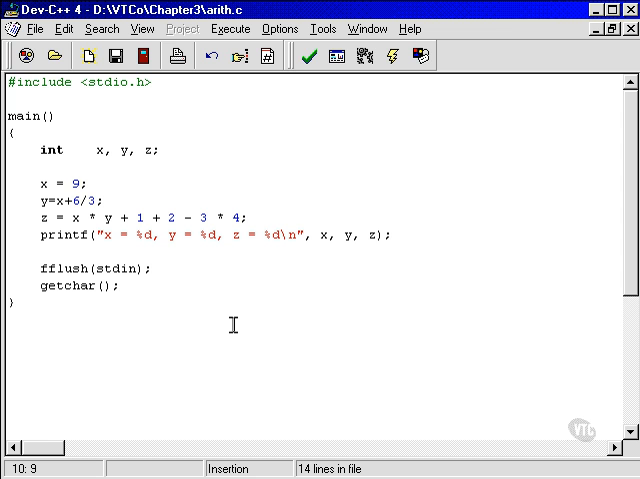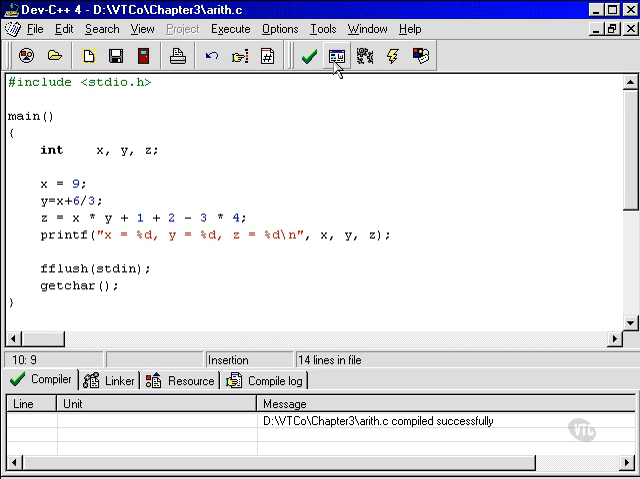I have for you now some more examples of arithmetic operators in C. I've declared myself 3 integer variables, x, y and z, and I perform some arithmetic on them. x equals 9, y equals x plus 6 divided by 3, z equals x times y plus 1 plus 2 minus 3 times 4. And then I print out the answers. Okay, so x is obviously going to be 9. What do you think y is going to be? Have a think about that while we compile and run this program. Compile, working, and run.